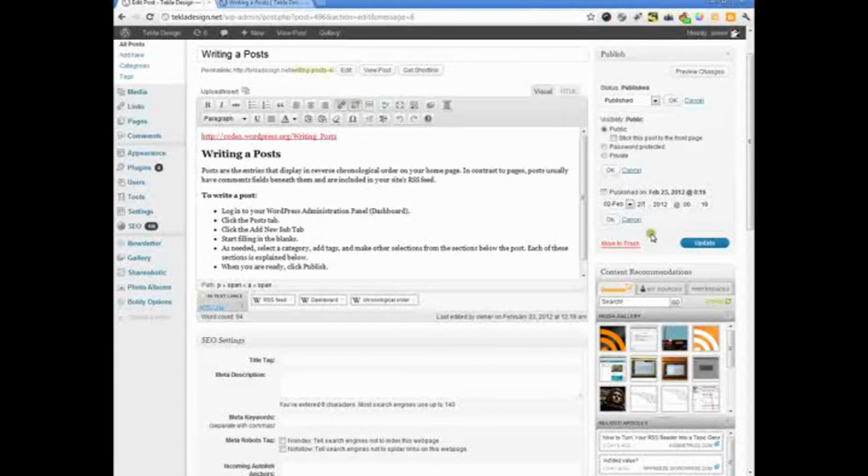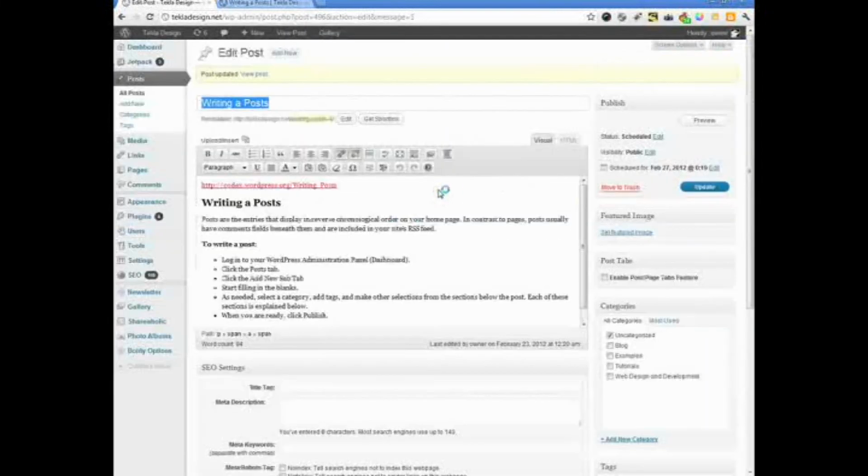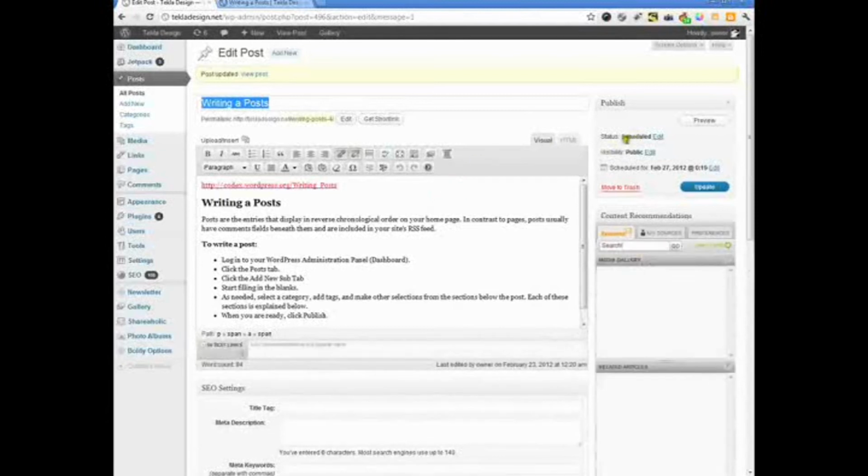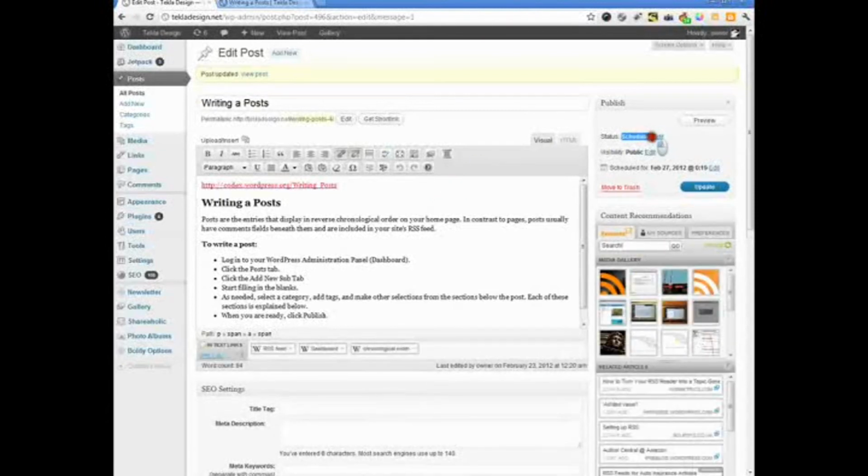Let's put a future date in, February 27th, and then we're going to click on Update. Let's see what we result in. Basically what that does is it takes it off the published status and makes it a scheduled item. So now we see our status is scheduled, and this will publish automatically on February 27th. So now it is a scheduled post.